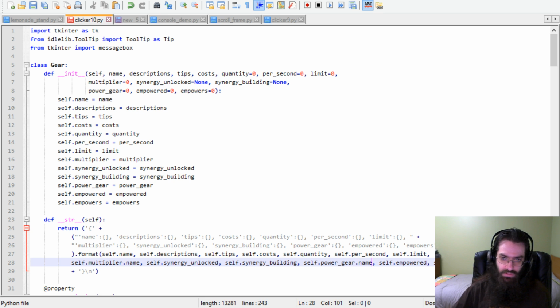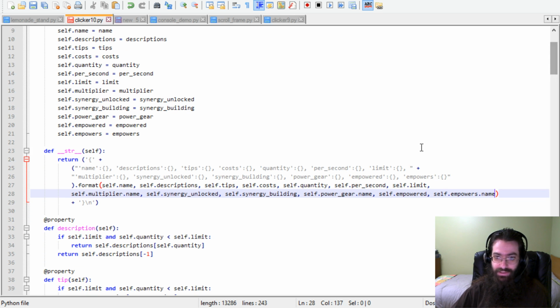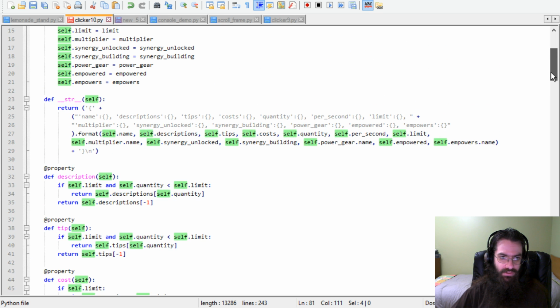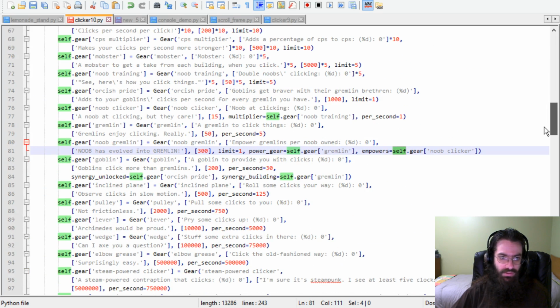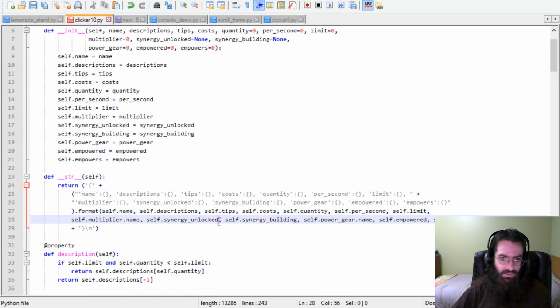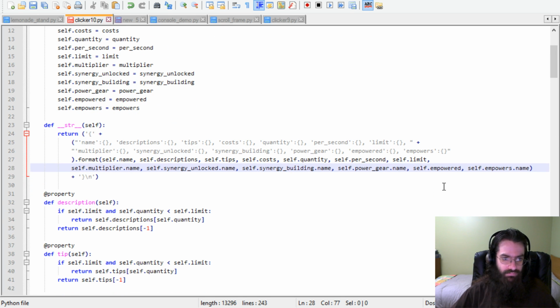Same for this one. Oh, that's out of the... That's under the webcam feed. Okay. Self-done powers, we got that. Multiplier, power gear, and empowers. Good. Synergy unlocked and synergy building. Okay. All right.